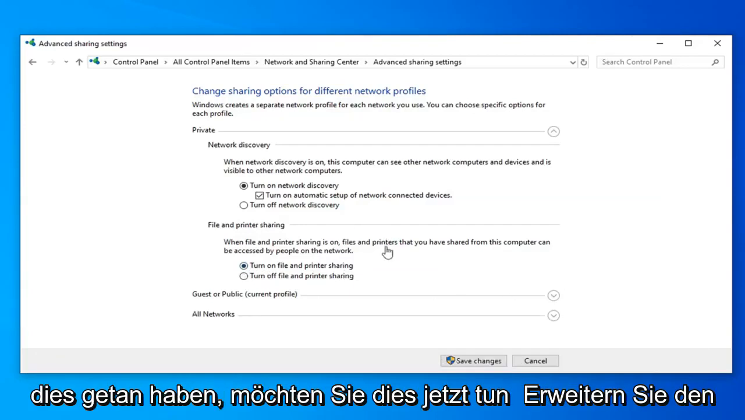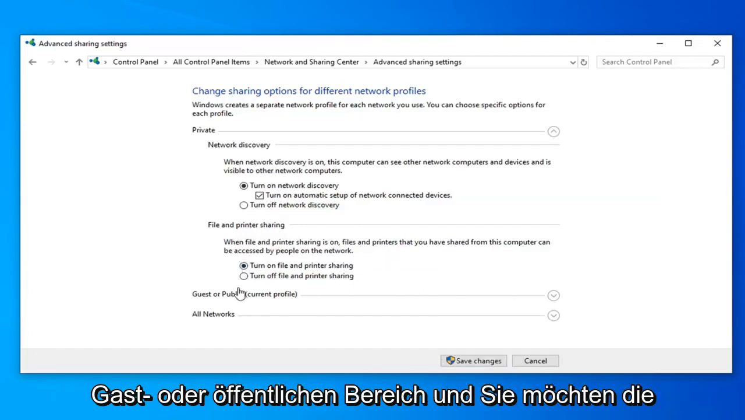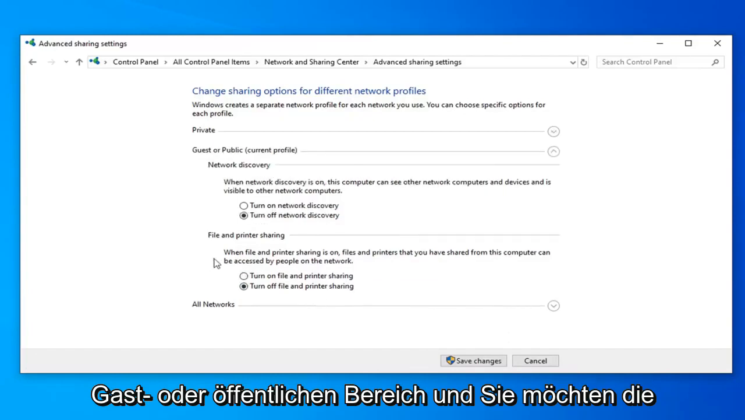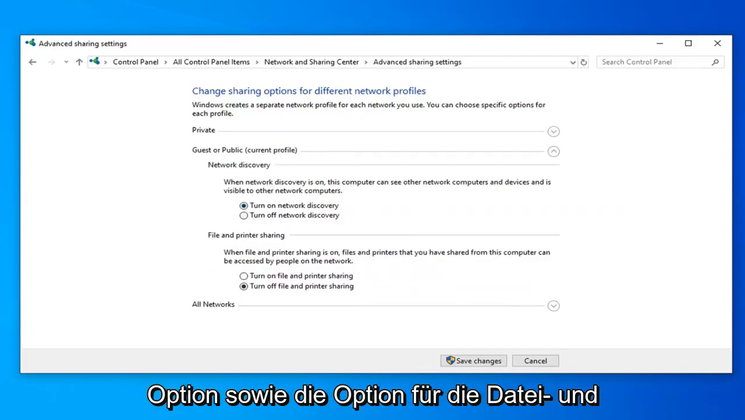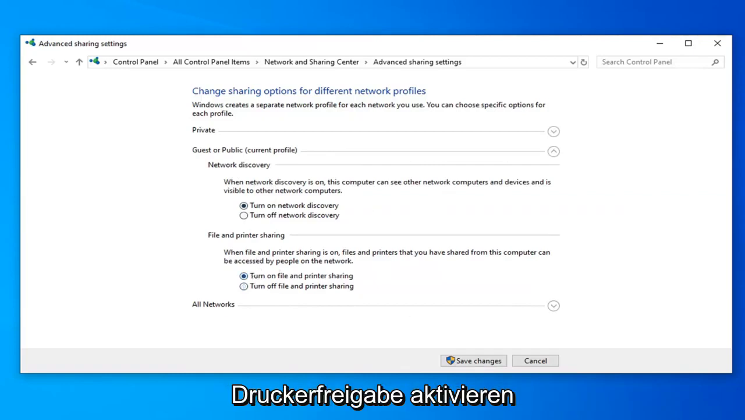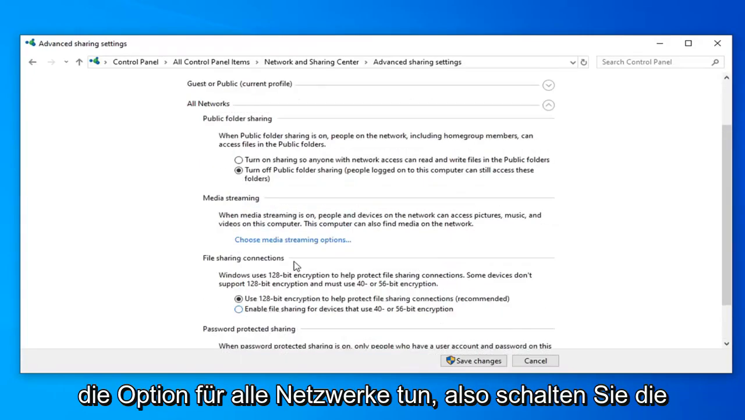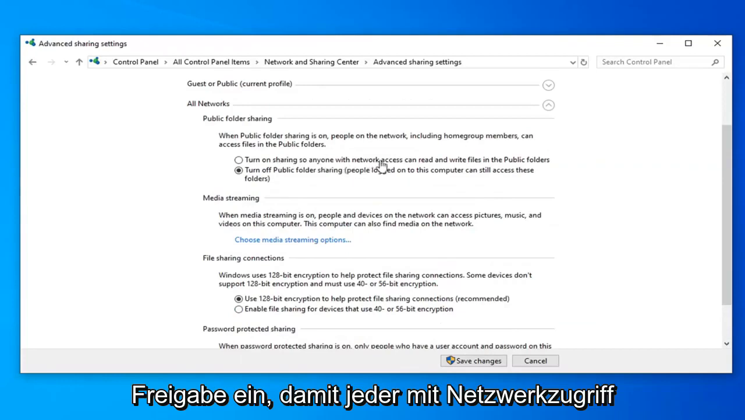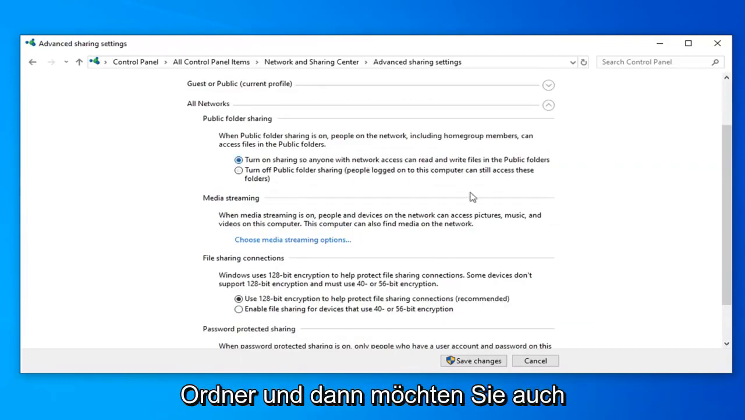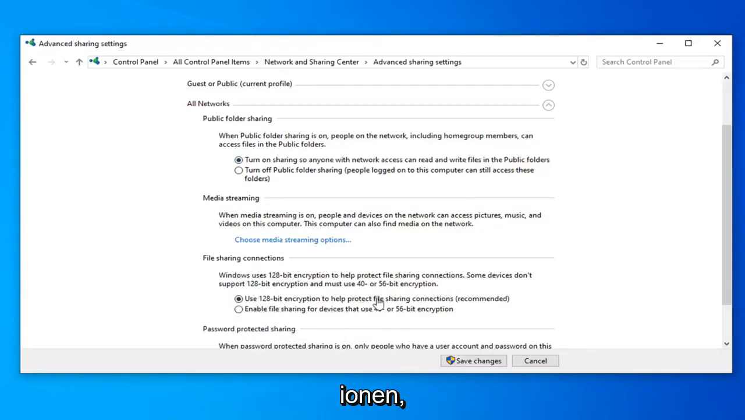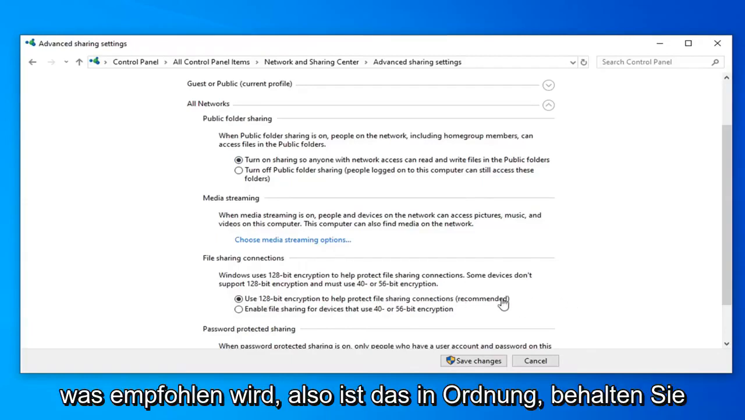So once you've done that, you want to now expand the guest or public section. And you want to turn on network discovery for the first option, as well as the file and printer sharing option. And you want to do the same thing for the all network option. So turn on sharing so anyone with network access can read and write files to the public folders. And then you also want to go ahead and select, it should already be default here, use 128-bit encryption to help protect file sharing connections, which is recommended. So that's fine, keep that the same way.